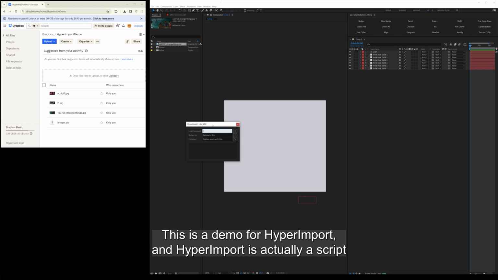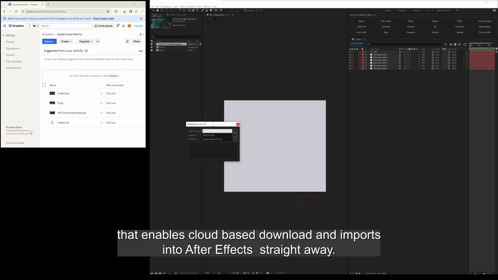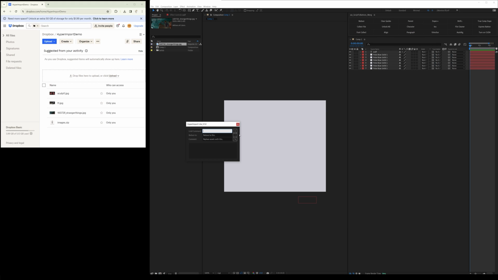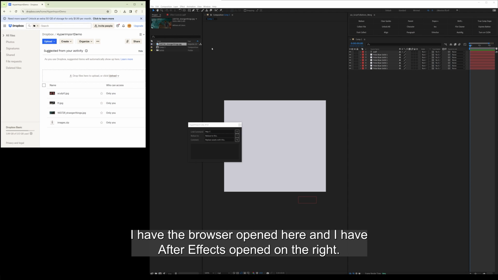This is a demo for HyperImport, and HyperImport is actually a script that enables cloud-based download and imports into After Effects straight away. So let me give a demo. I have the browser open here and I have After Effects open on the right.